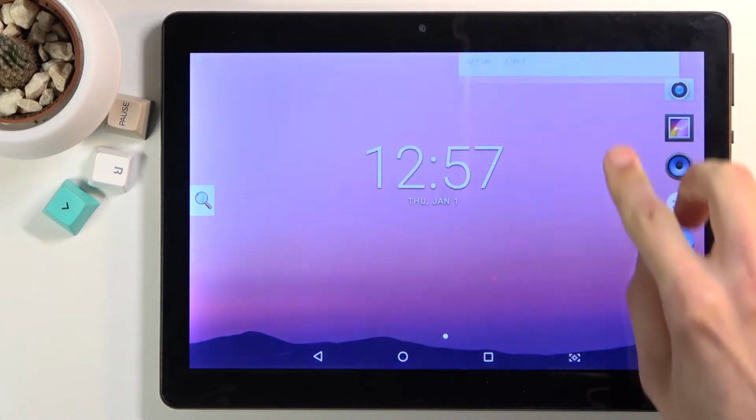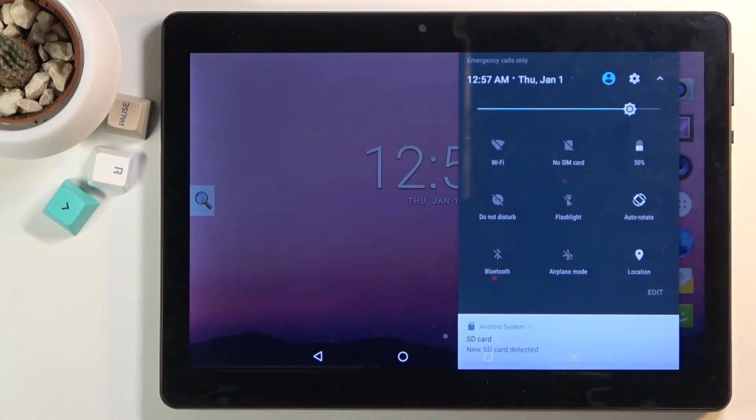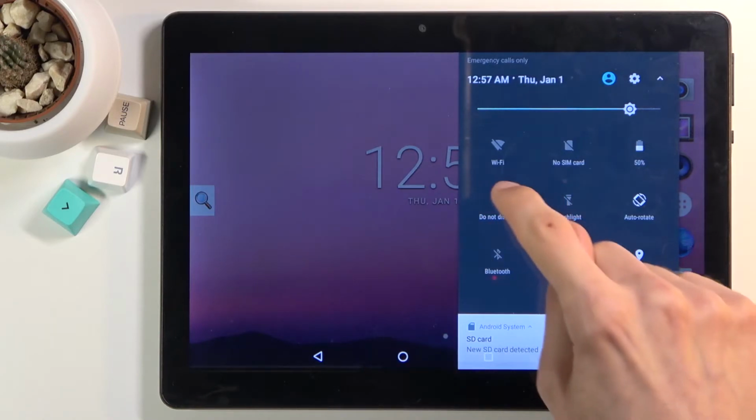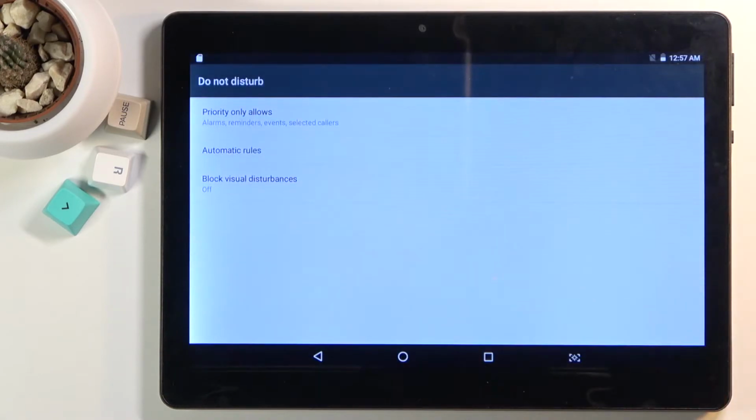To get started, pull down your notification panel and expand it, and you should find a toggle somewhere here. For me, it's right over here. Once you find it, you can hold it. This quickly takes you to the settings where you can customize how it functions.